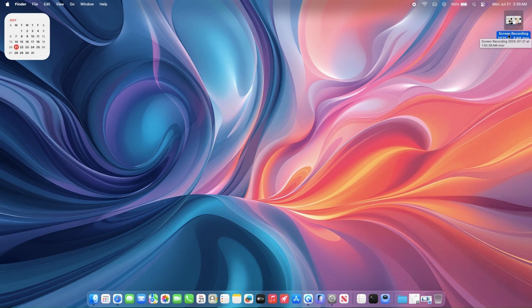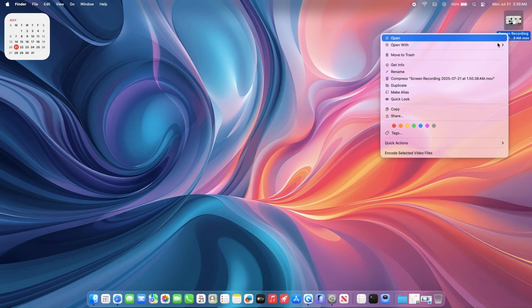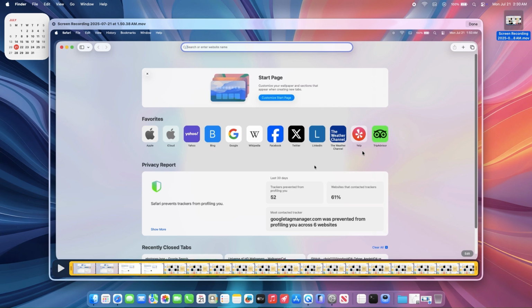Locate the movie clip and right-click on it. Select Quick Action, then choose Trim. Make sure it's in .mp4 or .mov file, since those work best with this method.